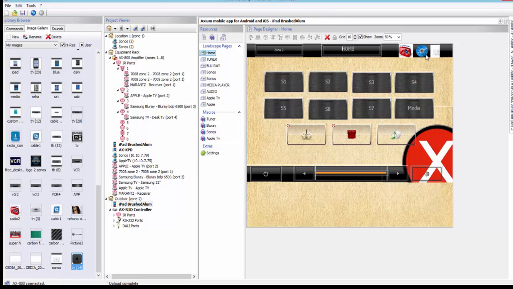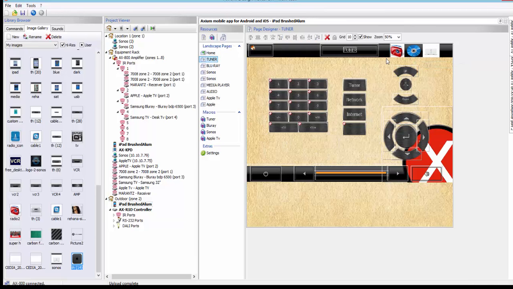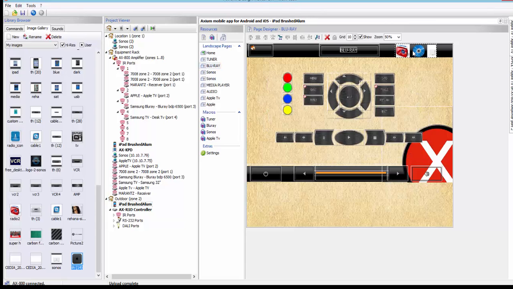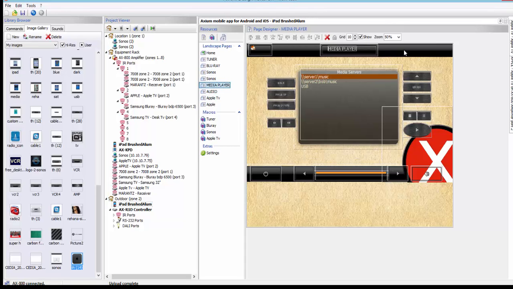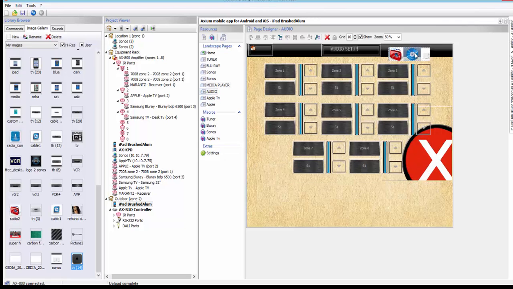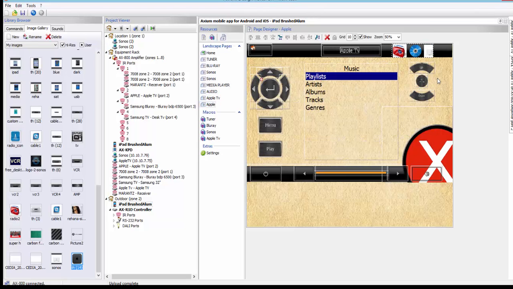Now, I want to be able to reach this from any other page. I'm just going to right click on it and go ahead and copy it. I'm going down to my tuner page and paste it there, my Blu-ray page, I'm going to go ahead and paste that there. Go to my Sonos page, paste it there, my media page, paste it there, my audio page, and my Apple TV page. Okay, so I'm done with this at this point.